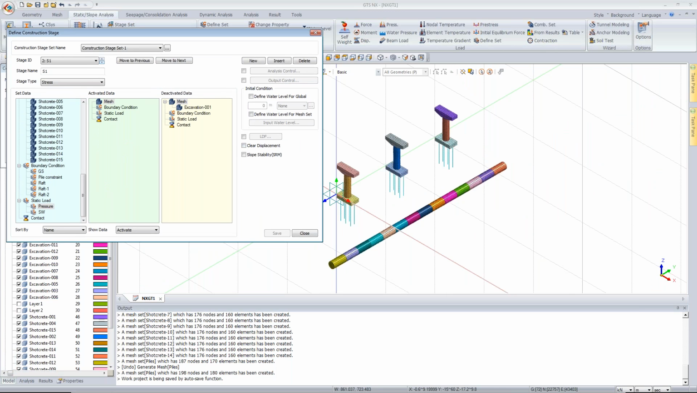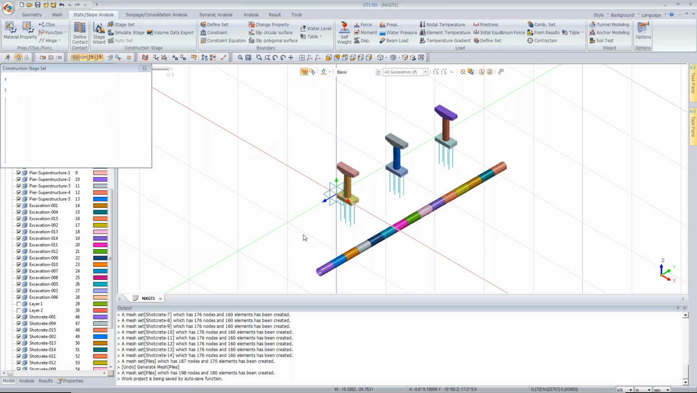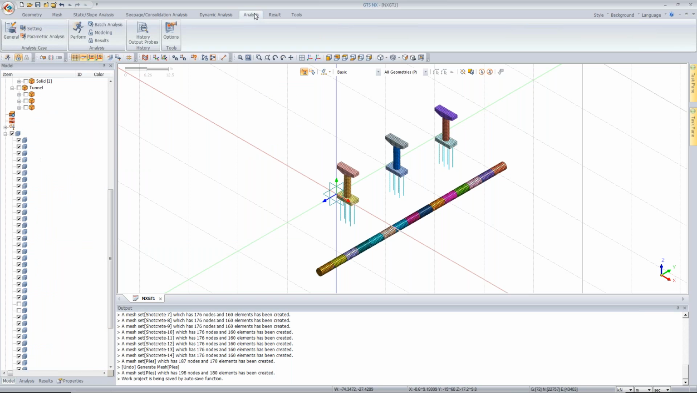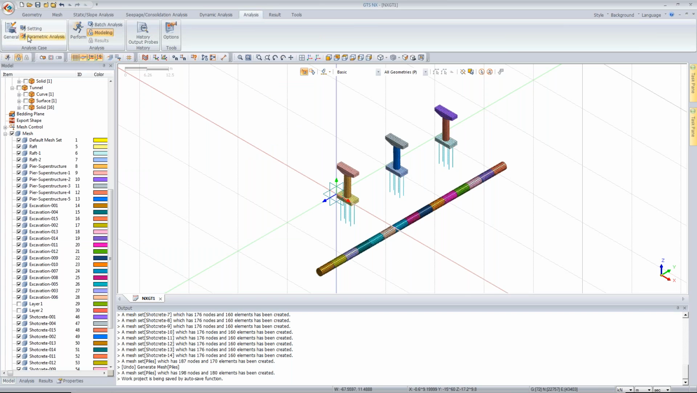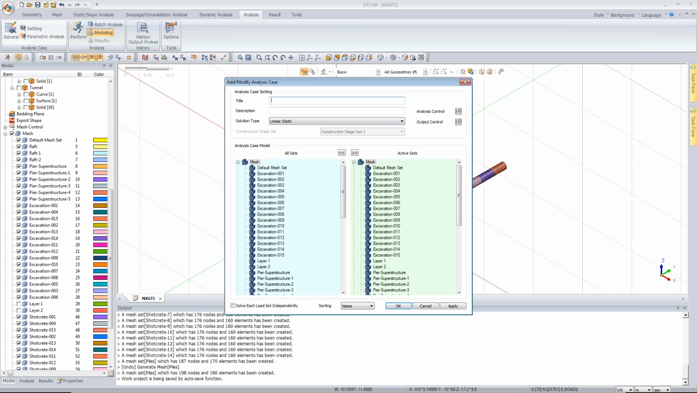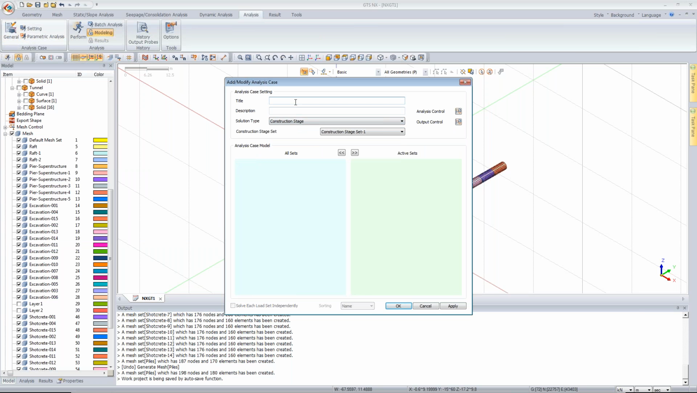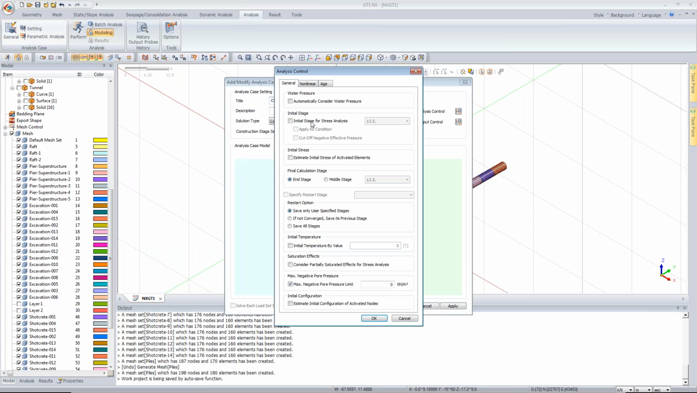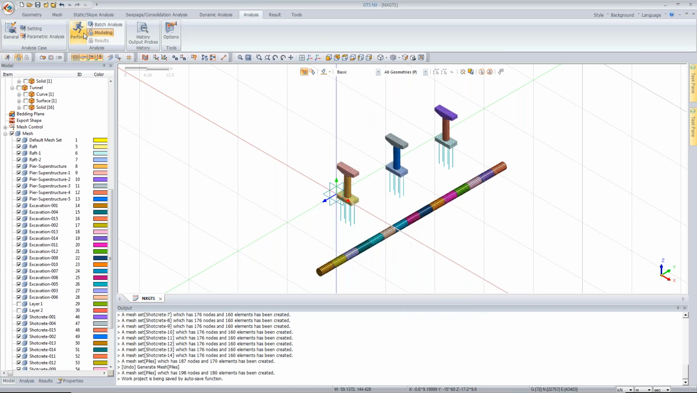So layer 1, and similarly you have one stage after the excavation, the shotcrete. So you can do it as you want, the construction stage definition. Fine. So just close it. Now you can go to analysis. You can go to general, construction stage, select the stage for the stress analysis and just say OK. Then you can perform the analysis.